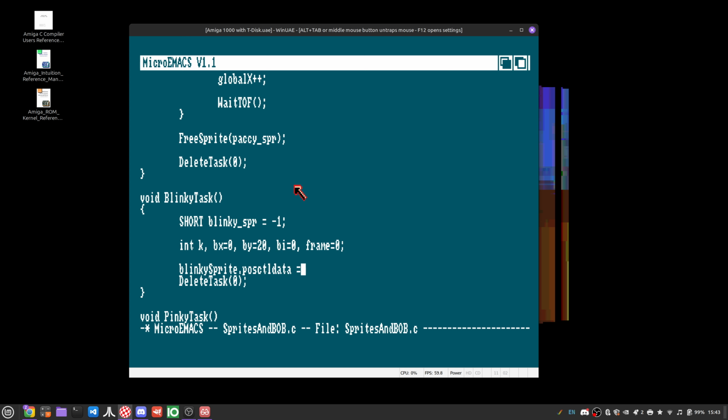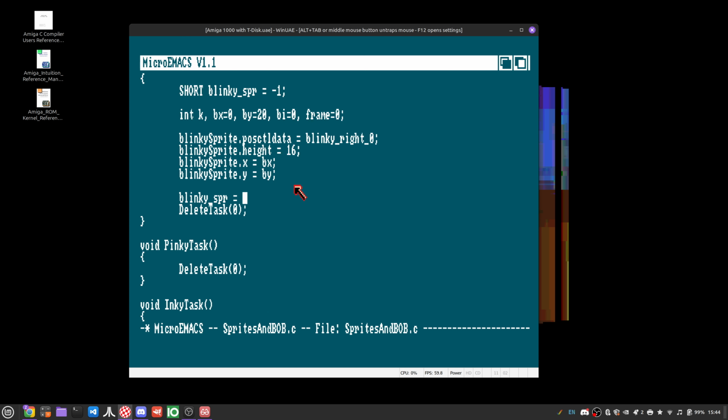BlinkySprite, pause CTL data equals Blinky right 0, BlinkySprite. Height is also 16 lines. X, Bx, By. And again, we use GetSprite to grab a particular sprite. Now, I'm using a particular value here to say I want to grab this specific sprite, but I can just as easily say I want to grab the next, just give me the next available sprite in the list, and it will gladly do so for me. But I want to guarantee that I get an even numbered sprite so that I can get the number, so that I can scoot over and not collide with color registers here.